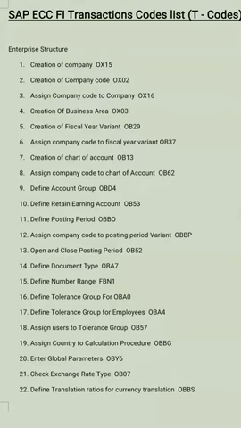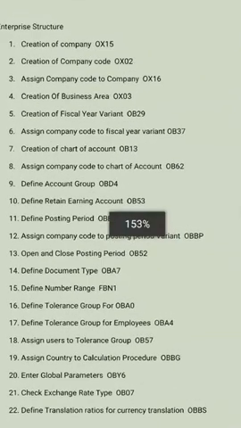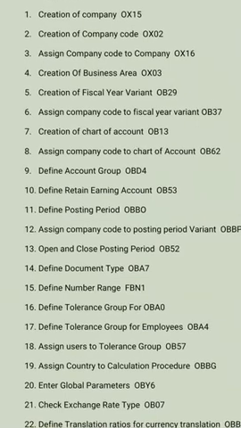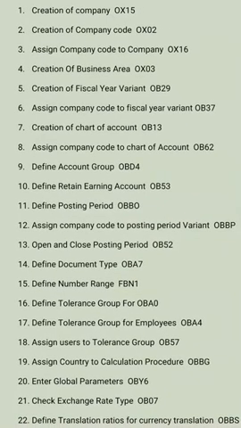So today we will start with some of the basic transaction codes. Basically, whenever we enter these transaction codes in the field in the SAP ECC screen, we land up on the same topic.